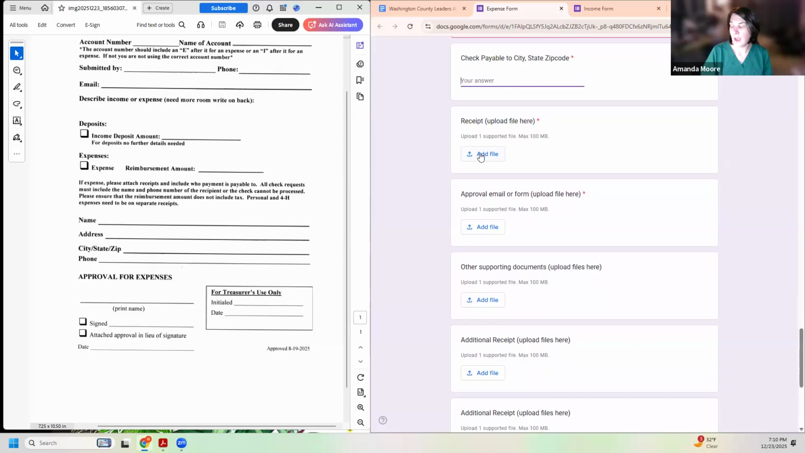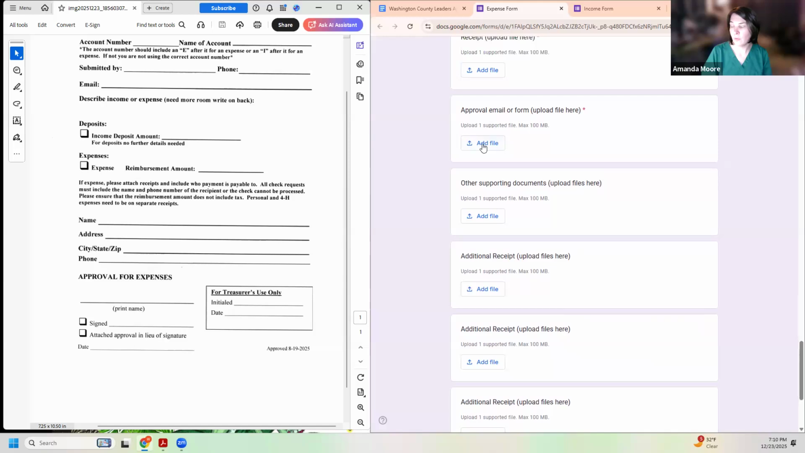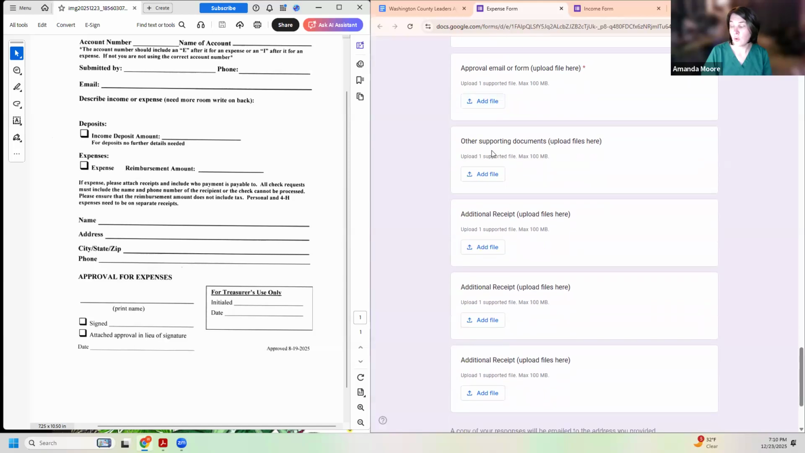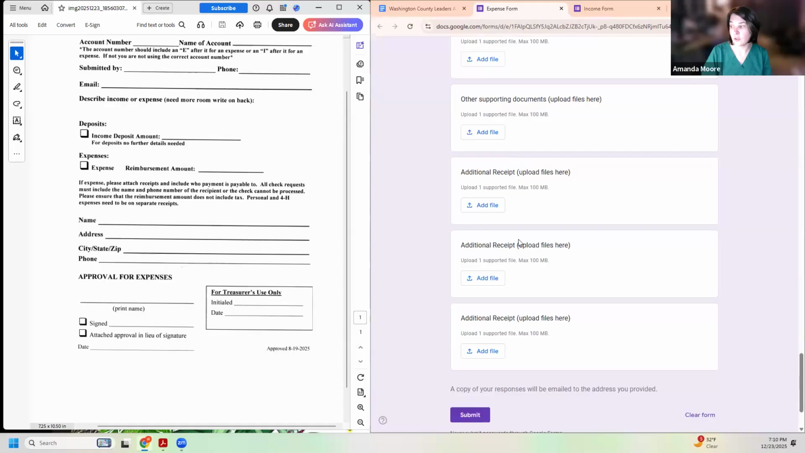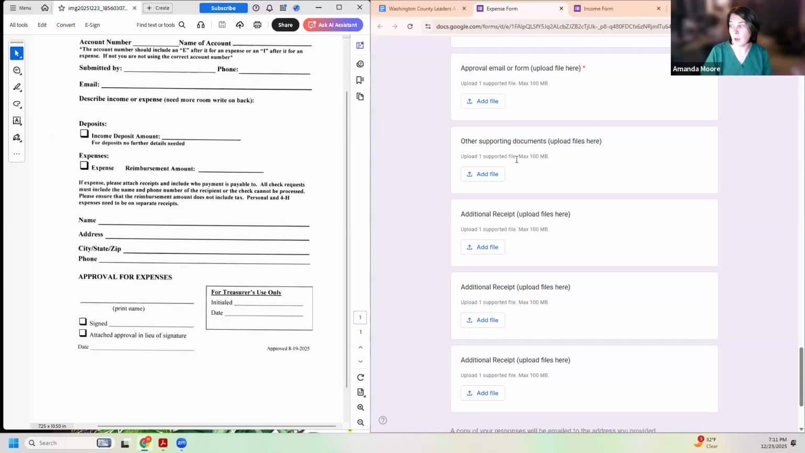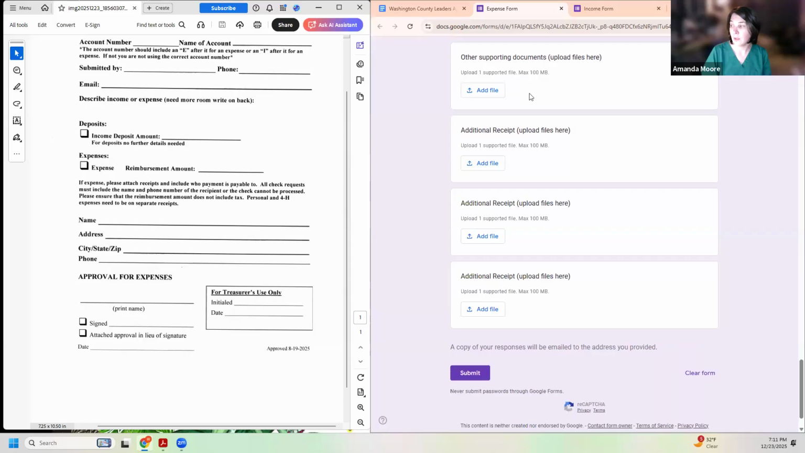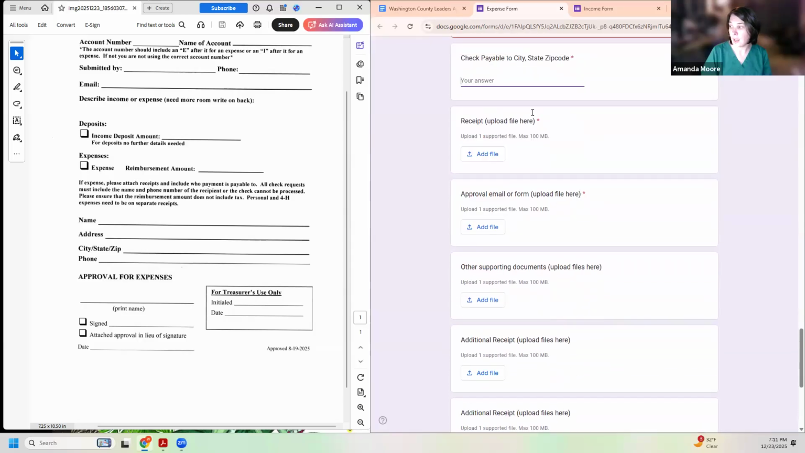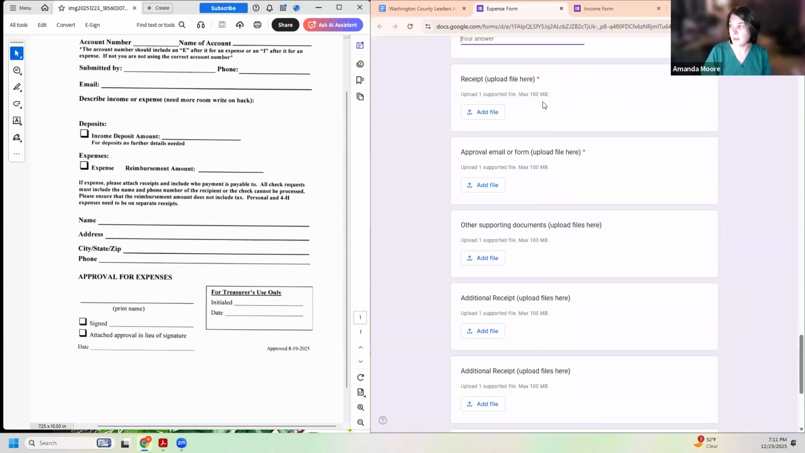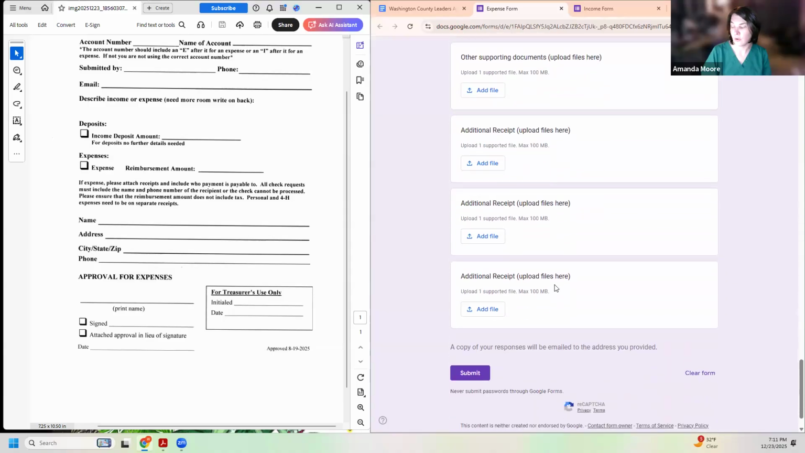Then you'll hit the add file button. You'll be able to upload your receipt here, and your approval email or form. You can also add up to four additional documents or receipts. So if some other communication happened and you'd like to share that with us, feel free to upload it. Those first two are required, these four are not, so you do not need to have them. Then you'll hit submit and it'll send you an email.